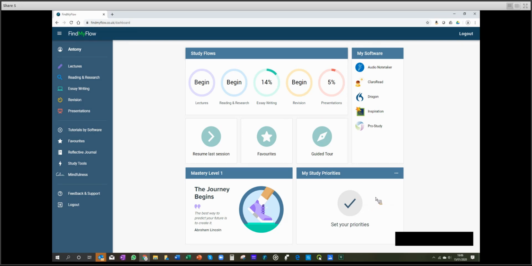And my study priorities, as you're working through, if it's something that you find you need to focus on, or if you're working in conjunction with a one-to-one trainer or a tutor, you can set your study priorities in there, and we'll link back into those in a second. So what I'm going to do is look at one of our 5 key flows at the top to start off with. And I'm going to go into essay writing, as that's a fairly popular one.